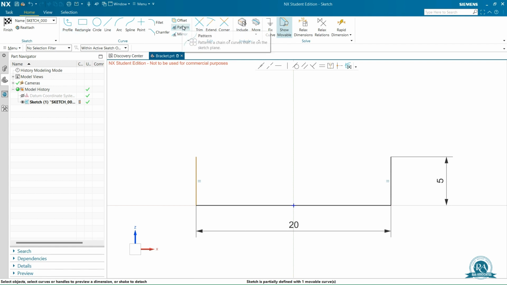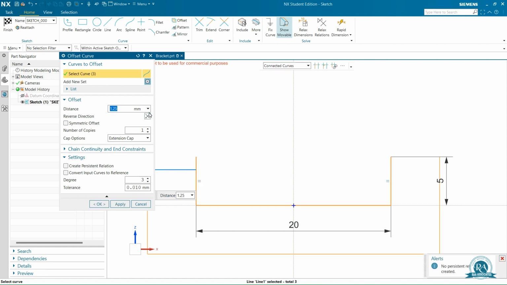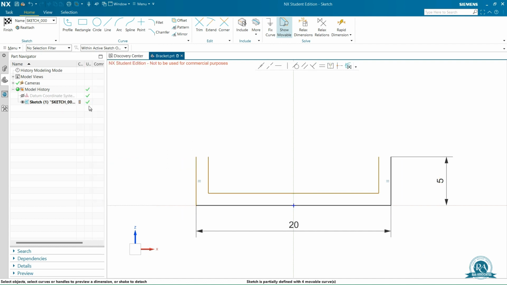Now select offset. Select the connected curves from the filter. Enter the distance 1.25 and reverse the direction. Hit OK. Create a line and close the sketch.